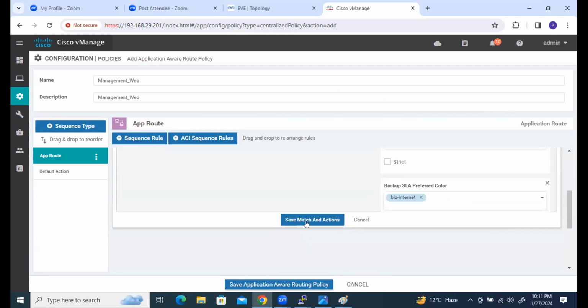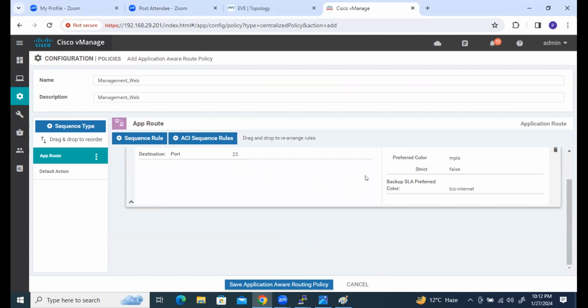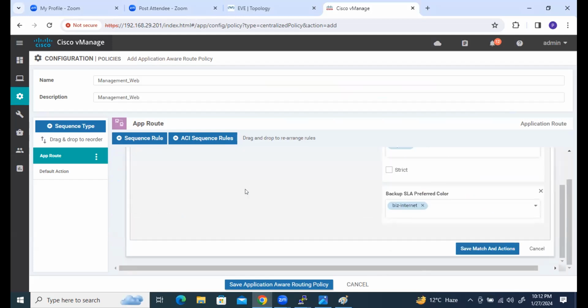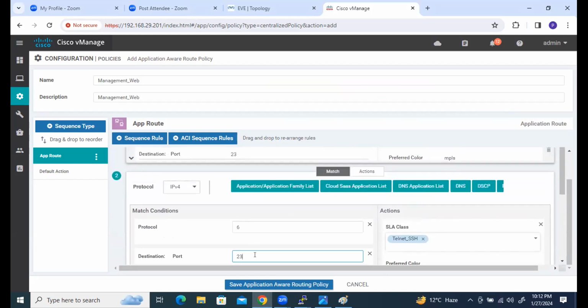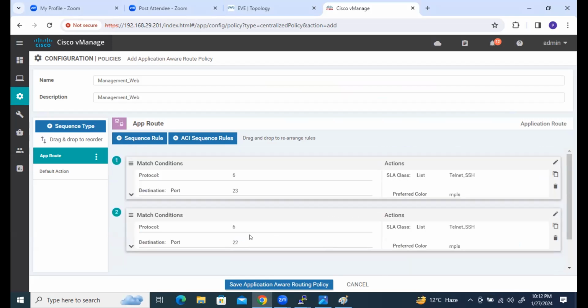Is it okay? This is my first condition. I'm just going to copy it and edit this one. If it is 22, then also it should be the same, right? Got it? Just tell me one thing, guys. If it is Telnet traffic, then what should be the preferred color? MPLS. If it is SSH traffic, then also what should be the preferred color? MPLS. Got it?